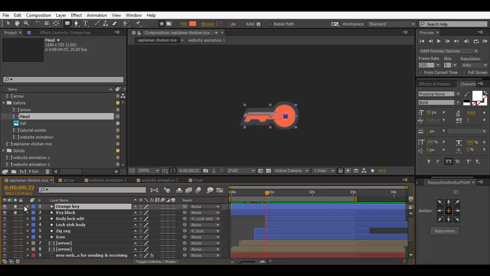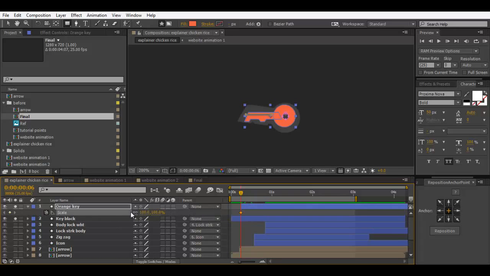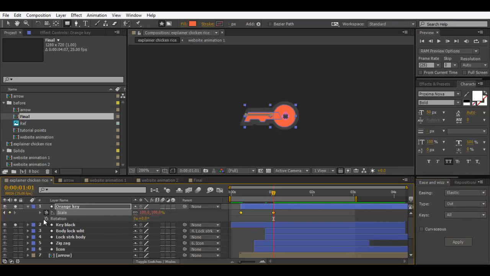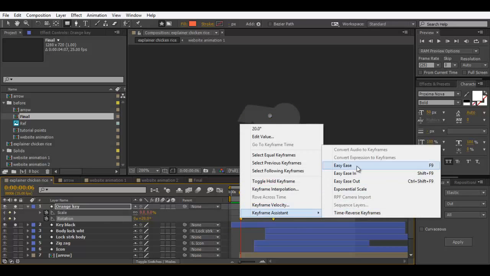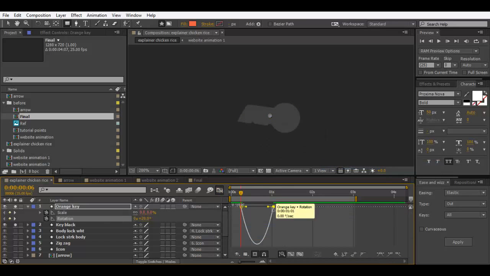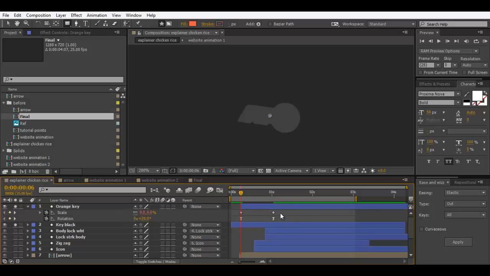Now, same thing goes for this guy, but a bit offset. So I'm just gonna start from this point. I'm gonna say scale to 0, then shift page down, 100, and go to elastic. Last thing, shift rotation to bring the rotation to the same point here. And here I'm gonna say 20. Okay, easy ease, and this one. All right, cool.